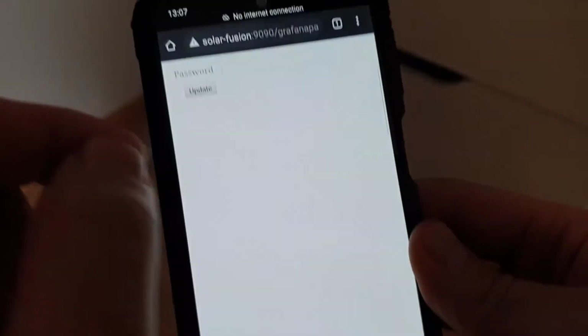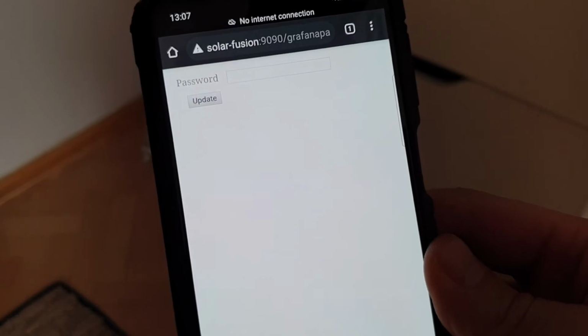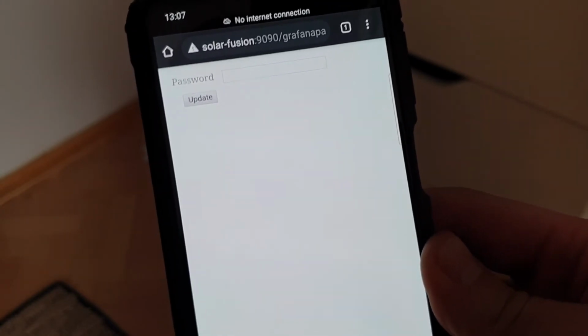On the next tab, you have the password for Grafana. It's the password you should type to access the graphs and boards from the local network.